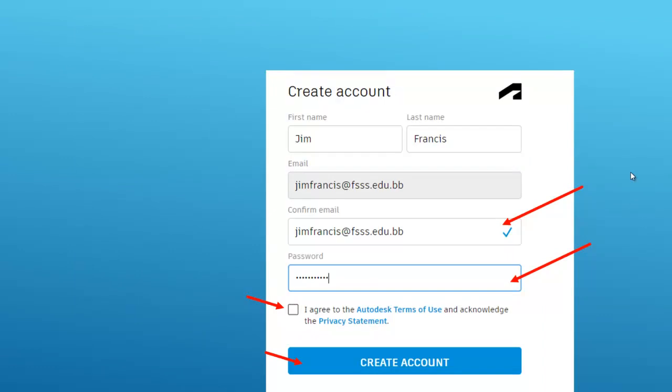You need to fill out some information on this page. Your name will already be there and your email address will already be there. You're going to be asked to confirm your email, so you're going to have to type your email in this confirmation box here. And you are also going to have to type a password. And this password you're going to be using to get into your Autodesk account.